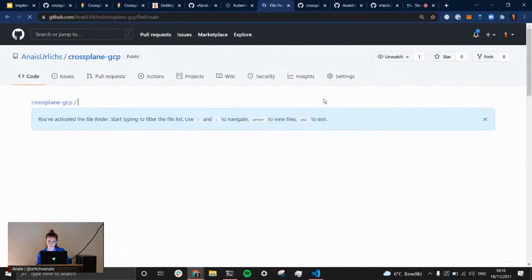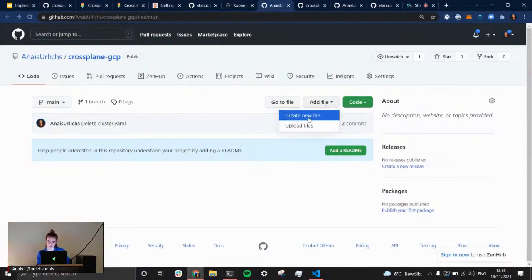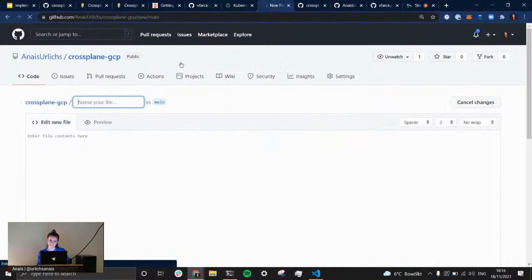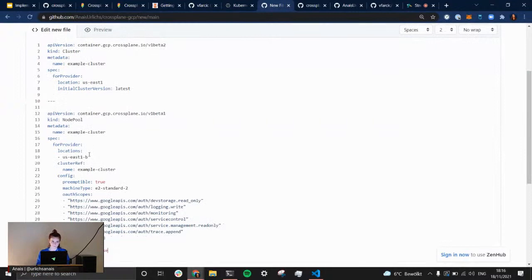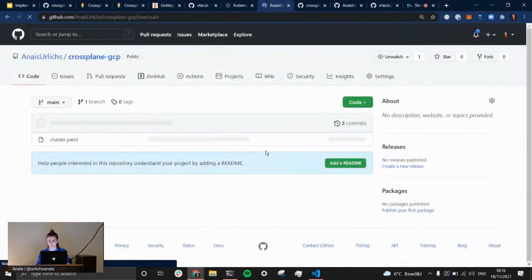Oh, add file. That happens when you're nervous. Add file, create new file, and then we just create a cluster YAML. I'm going to paste that here, and that's all I'm doing. I'm just giving it exactly the same resource.